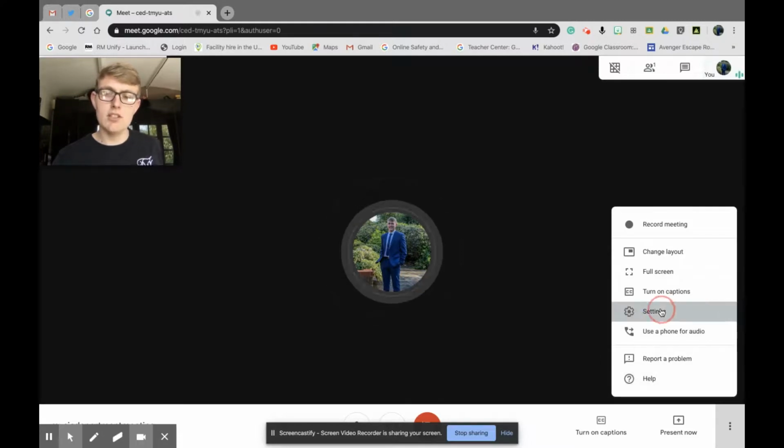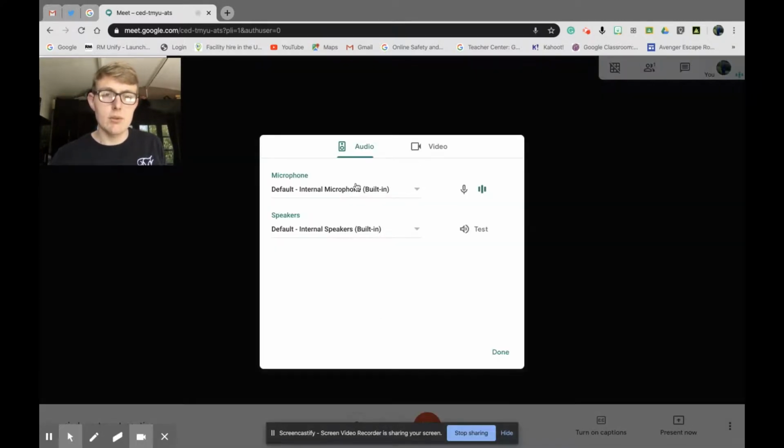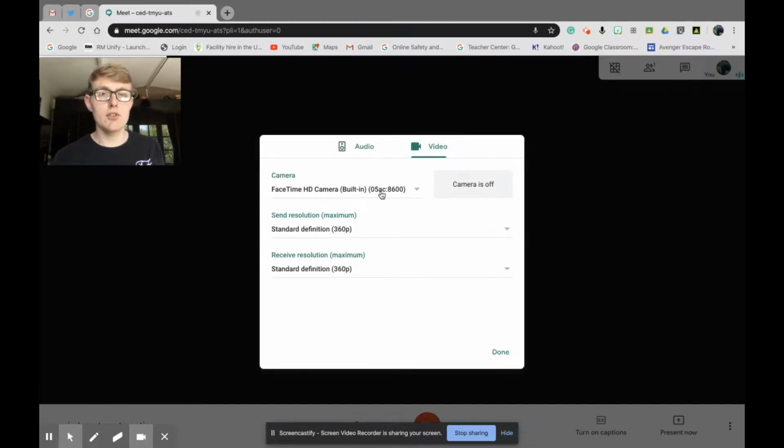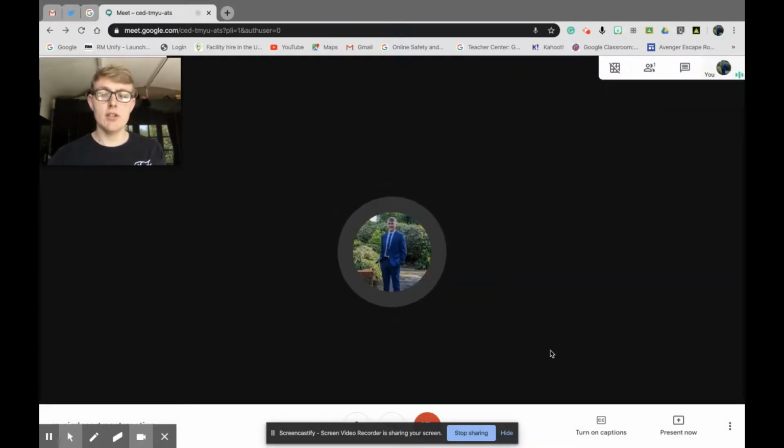So let's look at the settings tab quickly. So here you can select your microphone settings. If you've got an external microphone you want to use, you can select it there. Your speakers, maybe you've got a different set of speakers plugged into your computer. Your video options, so you can select the camera, your send and receive resolution, which I've got on the lowest setting just to try and reserve that bandwidth and help me stay online and connected to everybody. So if you can put that on the minimum, I'd recommend doing that as well. It just saves your internet connection really. And once you're done, you can click that done button.